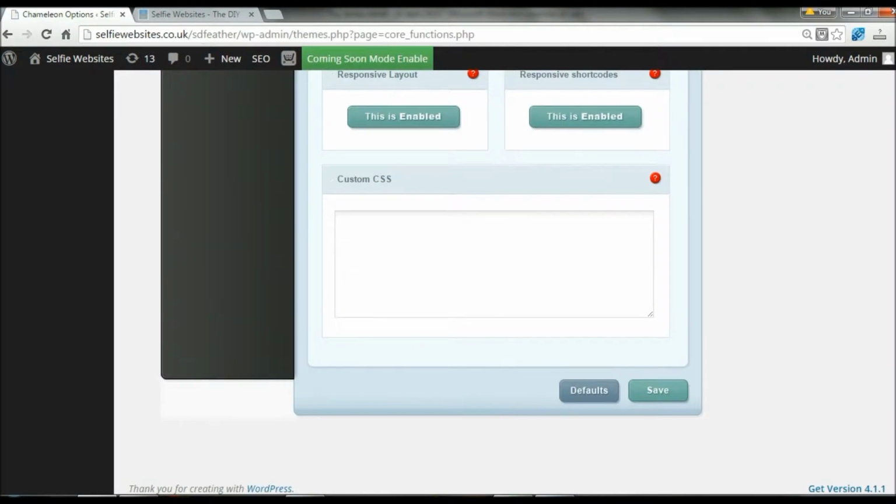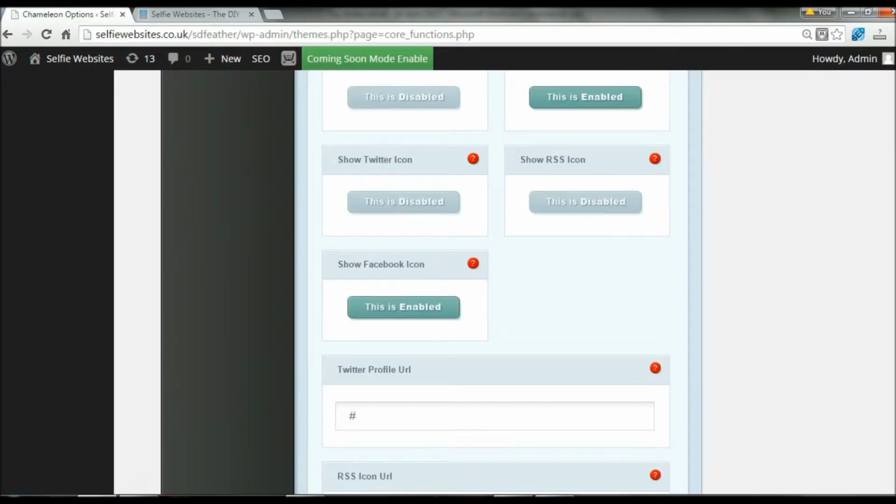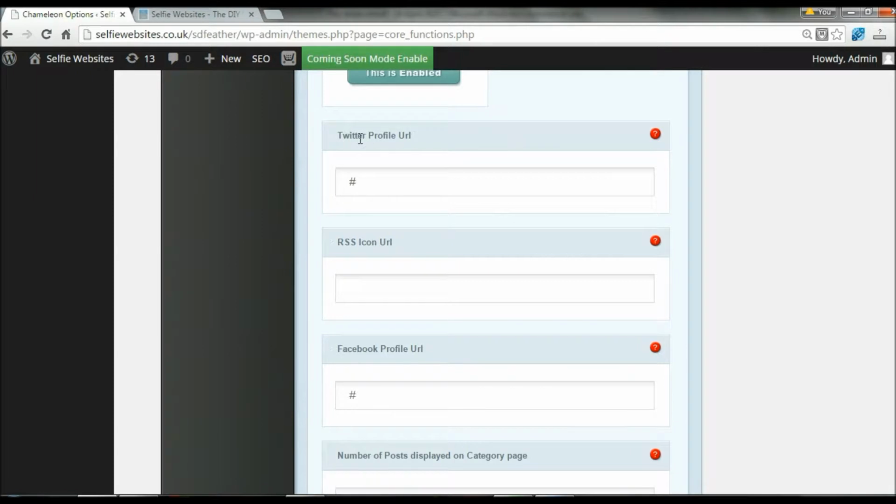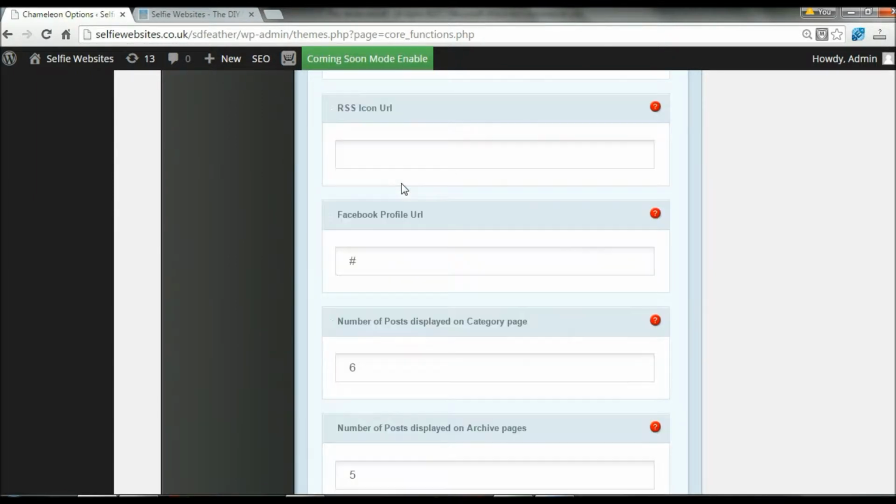Now in order to get your website to point to your Facebook page, all you need to do is go down to these sections here. So if you have a Twitter page, you can put in your Twitter web address here. If you have an RSS feed, you can put in your RSS URL here. And if you have a Facebook page, you can put in your Facebook page web address here, and that will link directly to your Facebook page.